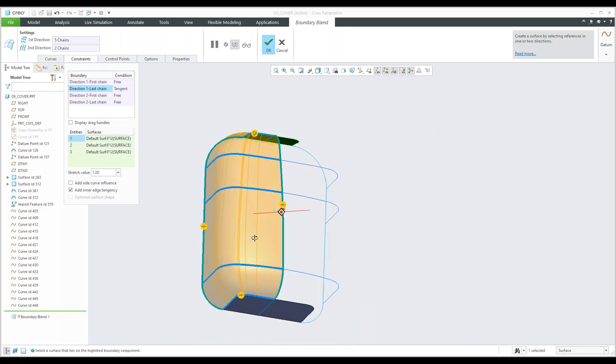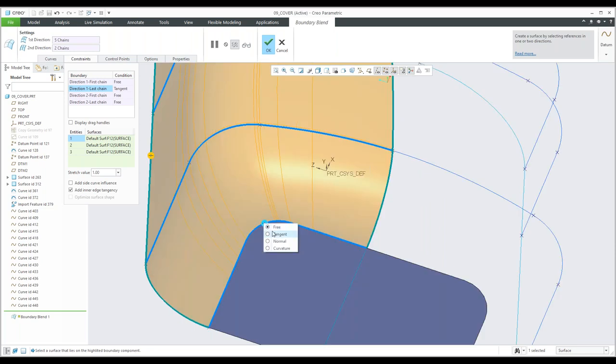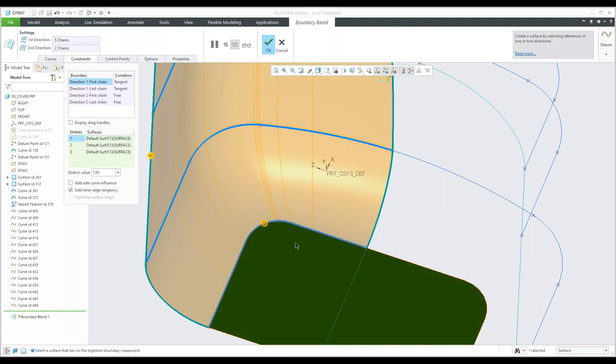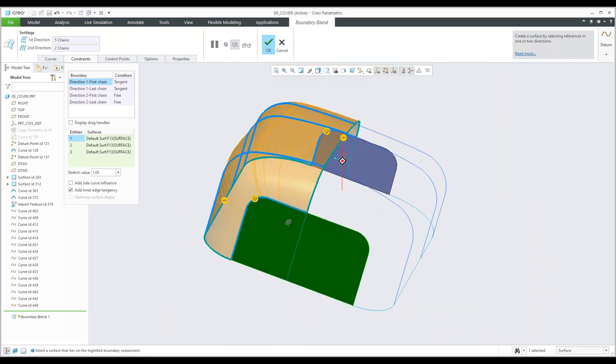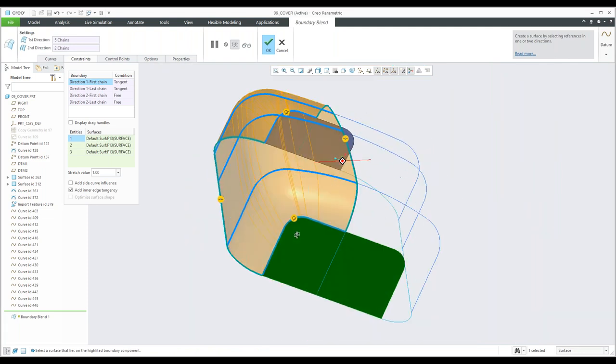Let's use this bottom one, make that tangent as well. You'll see if you highlight them, it used this bottom surface. So you can already see that that shape is almost what we need.